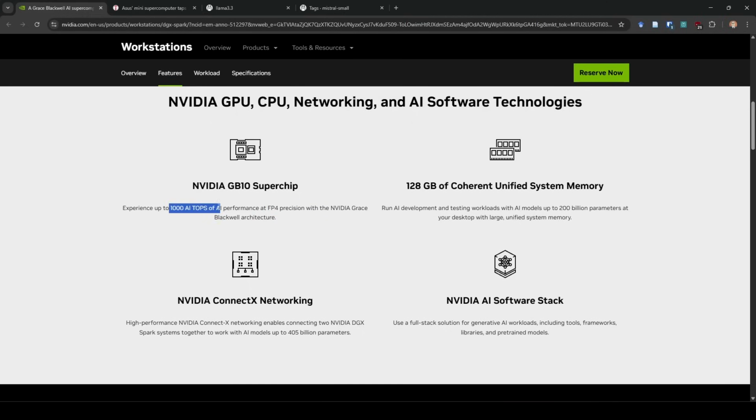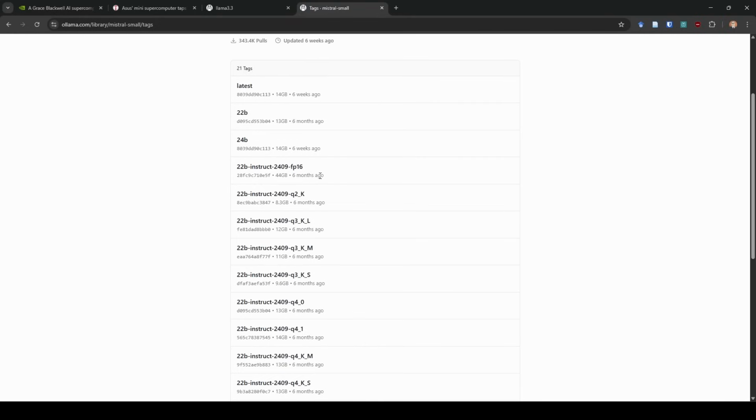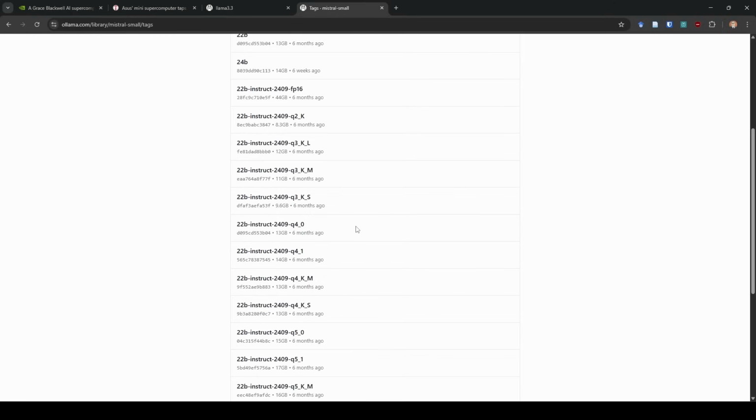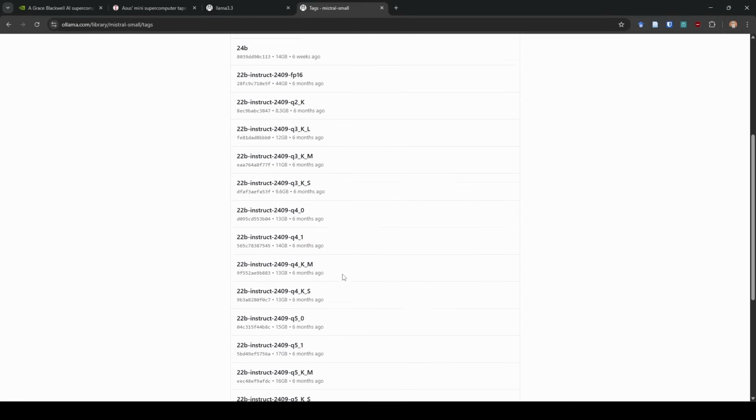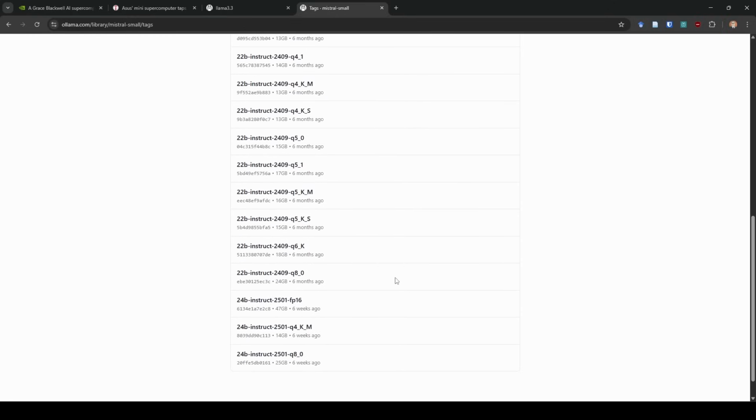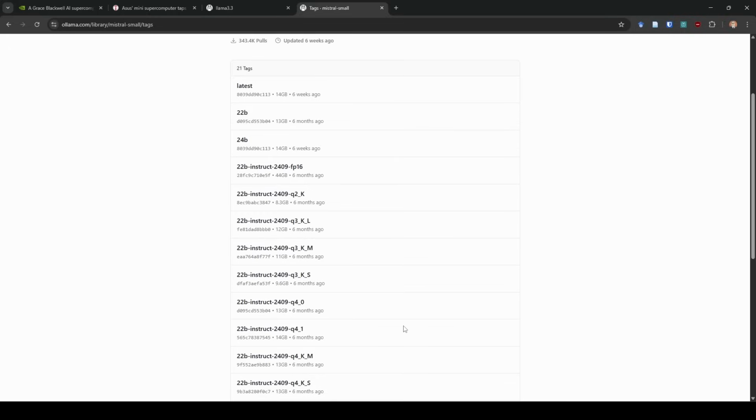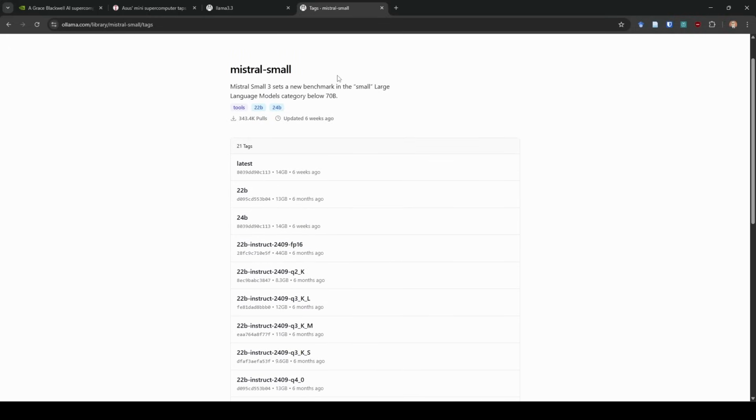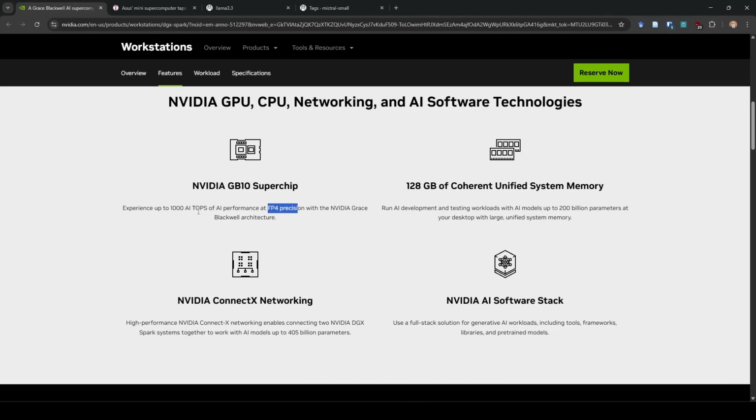So they're saying up to 1,000 AI tops at FP4. When I look at this, FP16 is kind of the full bore model. Q4 is pretty small comparably, right? So let's look at what's in between. We have 5s, we have 6s, we have 8s. So there are other options here that are in between. This isn't misleading in any way, because they're very open about the fact that it's 1,000 AI tops at FP4. But the FP4 thing is worth paying attention to.